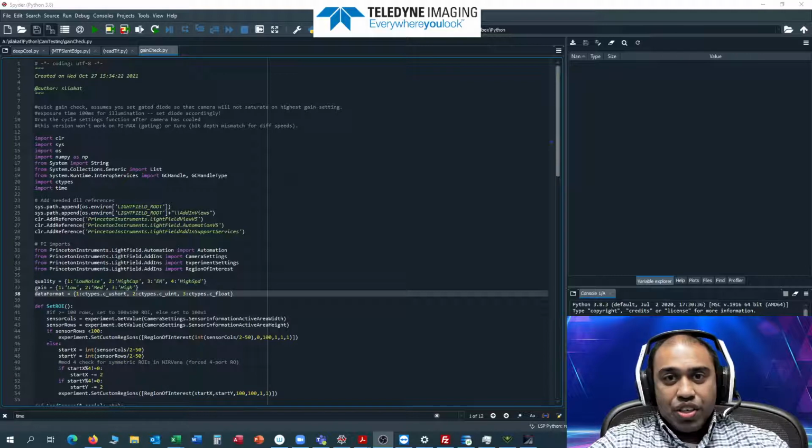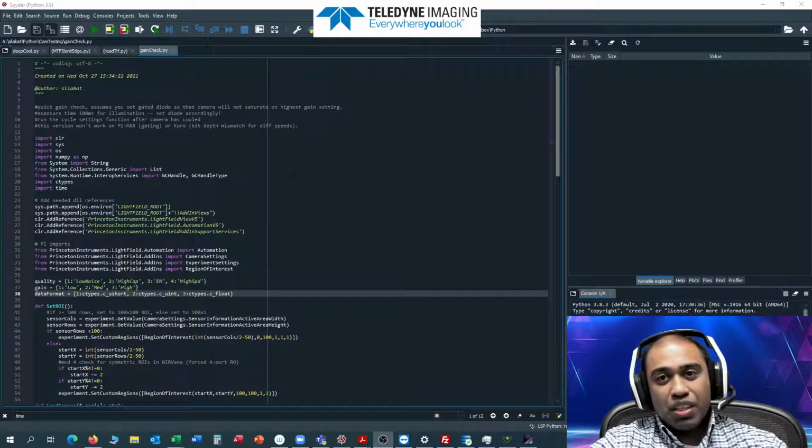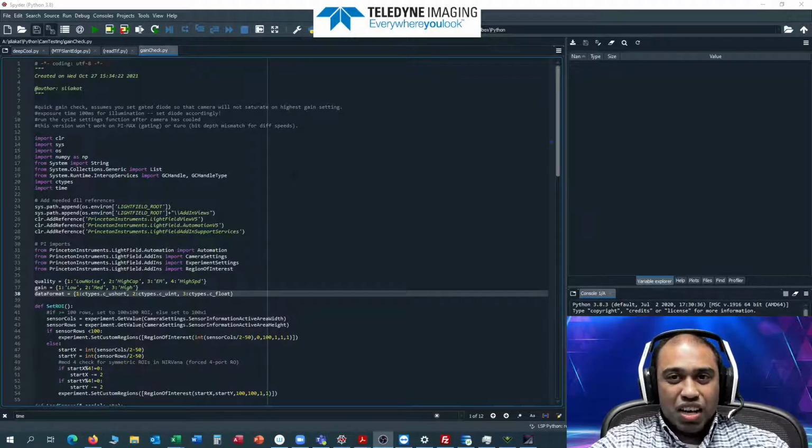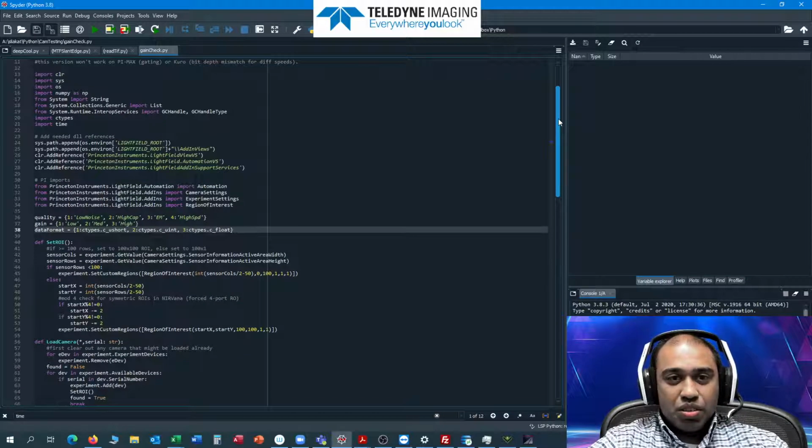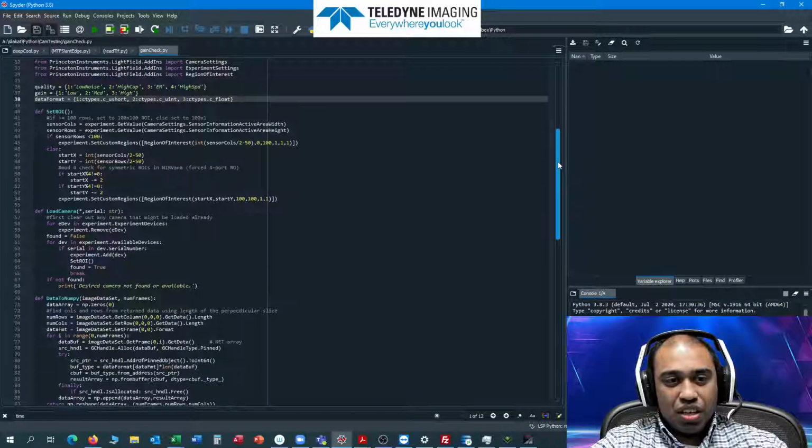And this one covers something I came across when doing some camera tests, and it's really a good way to check if the camera's buttoned up properly. We're going to check the analog gain on the camera. Just a background on what analog gain is: it's really the mean signal divided by the variance.